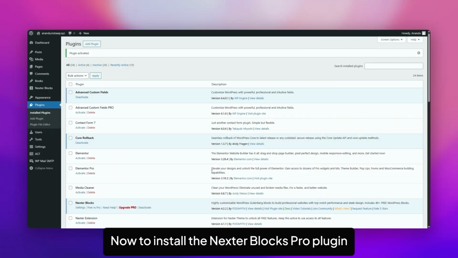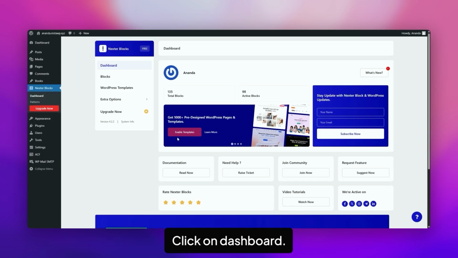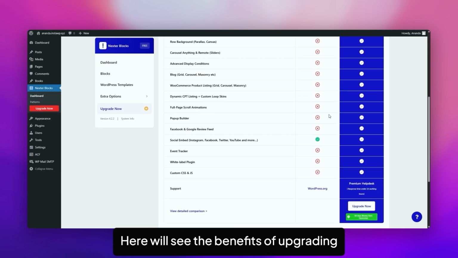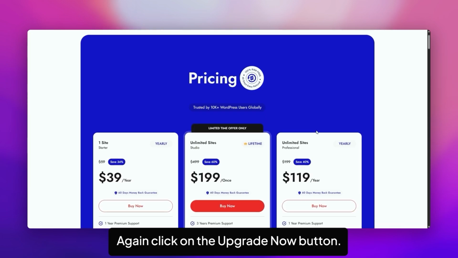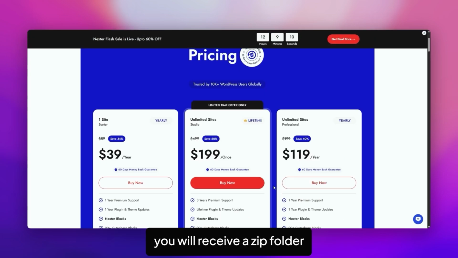Now to install the Next2Block Pro plugin, go to Next2Block, click on Dashboard. Then from here, go to Upgrade Now. Here we'll see the benefits of upgrading to the Pro plan. Again, click on the Upgrade Now button. Here, choose the plan that fits your need. Once you buy the plugin, you will receive a zip folder with an activation code.